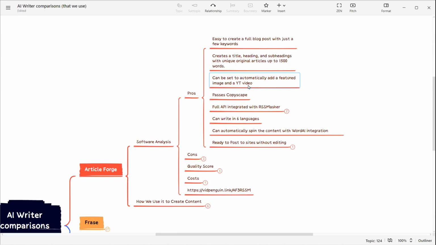Now, this is important because featured images are really what kind of drives your blog post, but it also drives SEO, is to have a featured image along with your blog. It helps kind of make it normalized. But the other thing is a YouTube video.